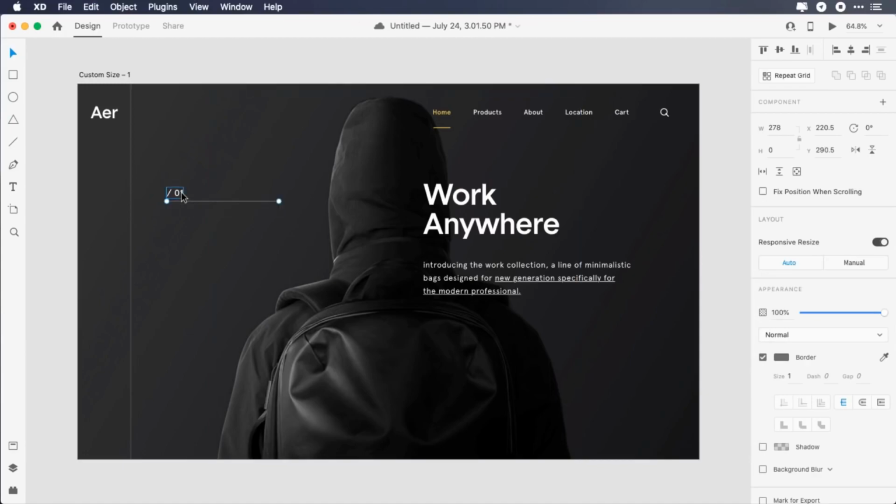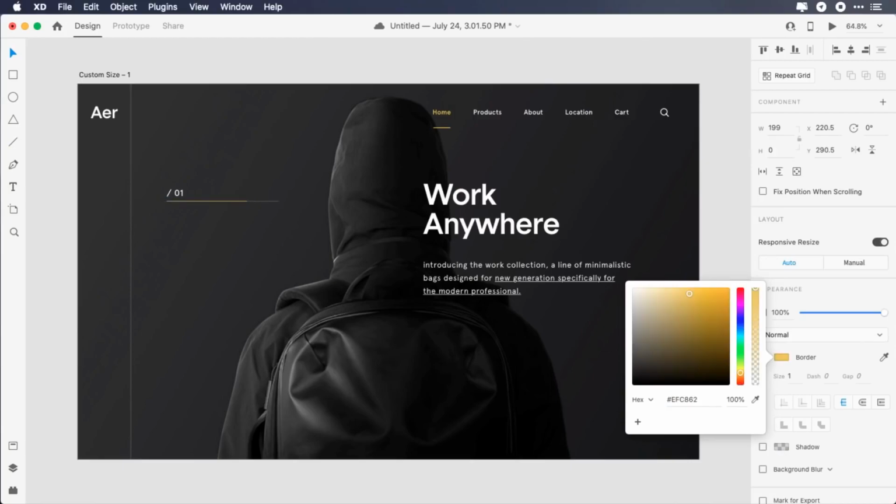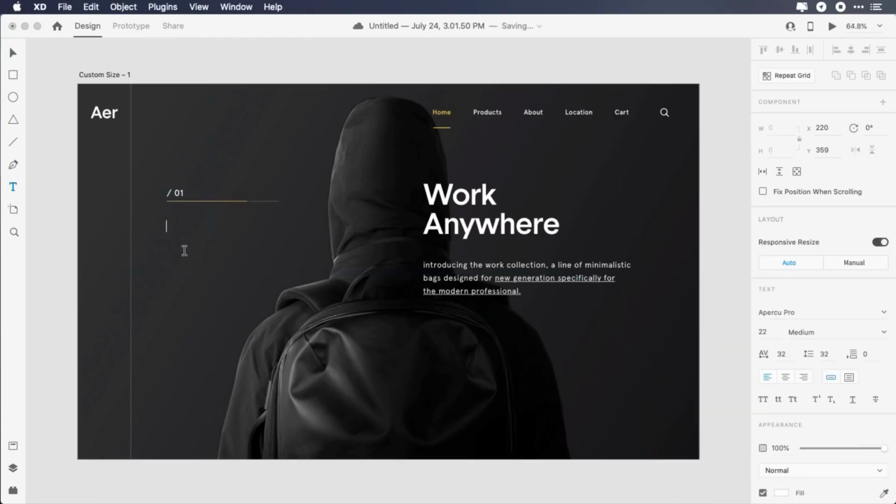Duplicate the line. Change its width to 199 pixels. Color to EFC862. For active slider title, type Work Collection. Change its font size to 17 pixels. Character spacing to 10. Make it title case. Give it 16 pixels top margin.